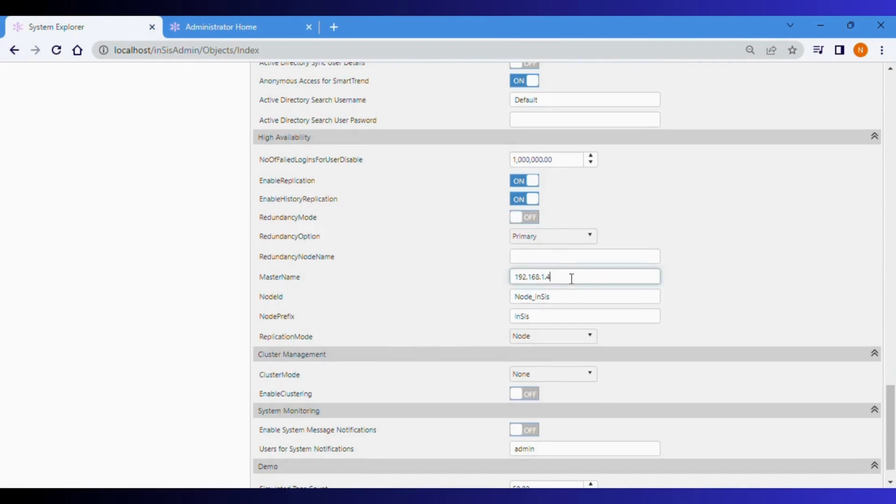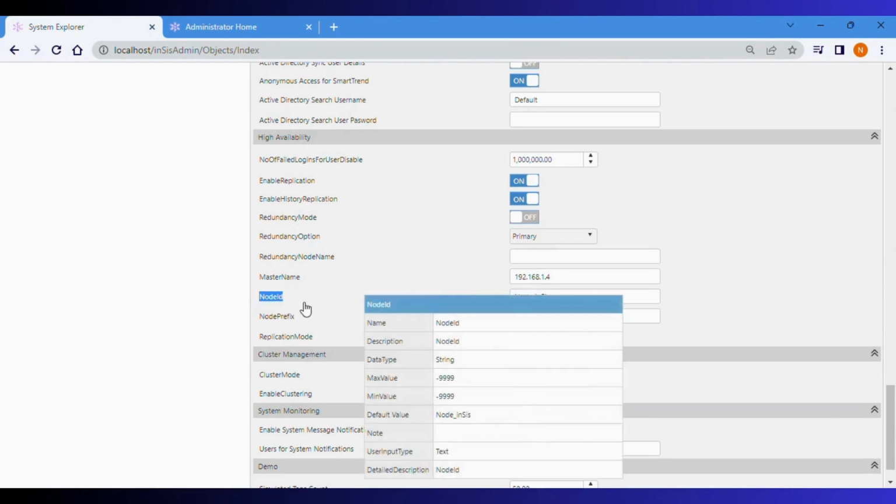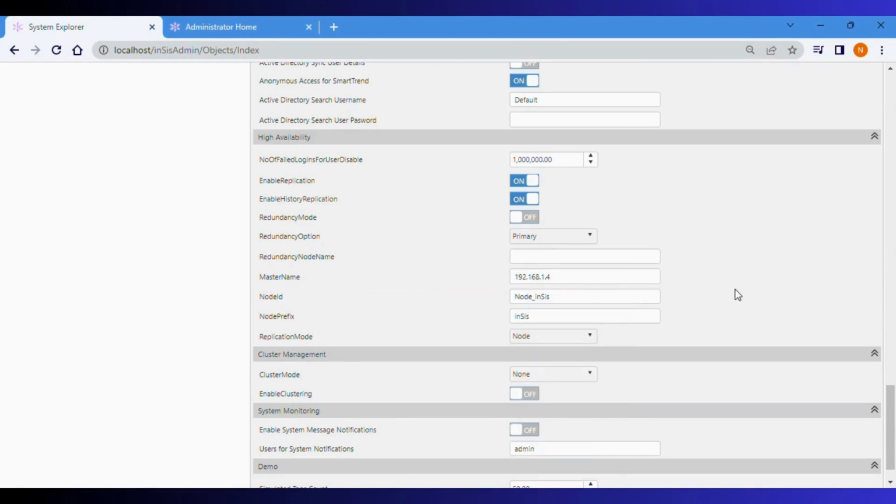Enter master name, which can be IP. Below you have to give some node ID. For now, I have given it as node underscore inSis. Node prefix will be inSis. Select replication mode as node, as we are doing configuration of node server.